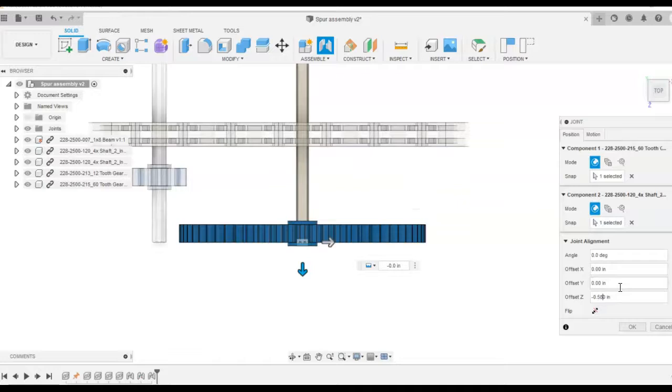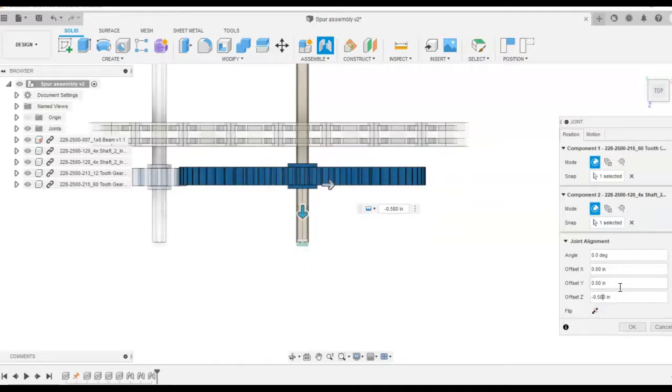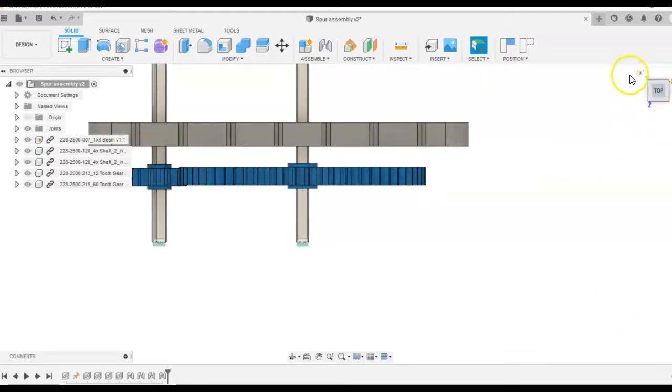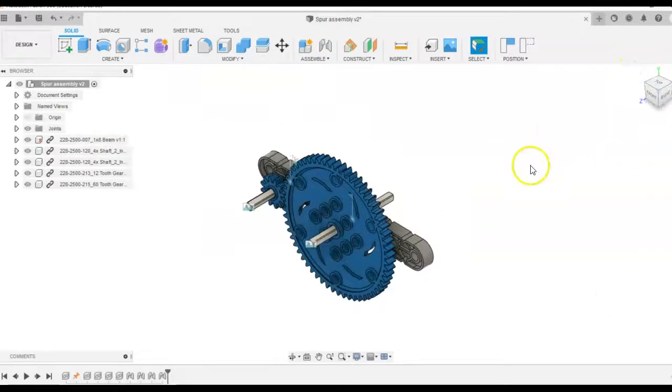Remember, yours might be different depending on how you set it up. Just make sure that the gears would somehow touch, so I can see that there. The teeth are going to touch there. Click OK. Mine ended up being negative 0.58. I'm going to hit the little house to make it isometric again.